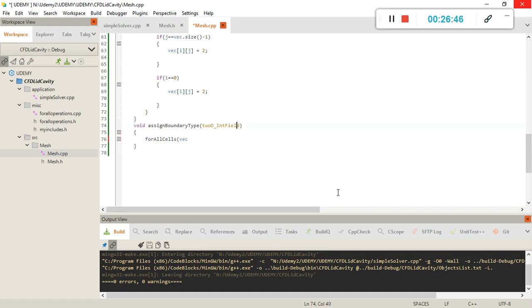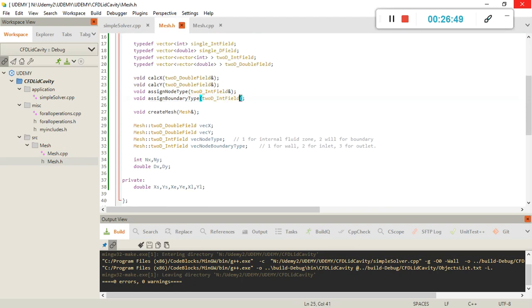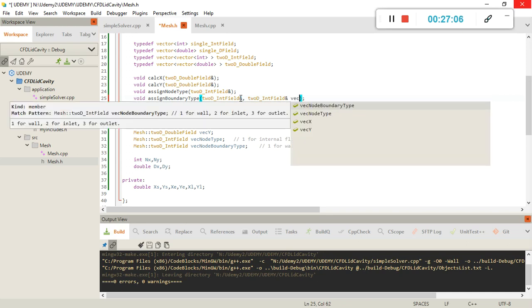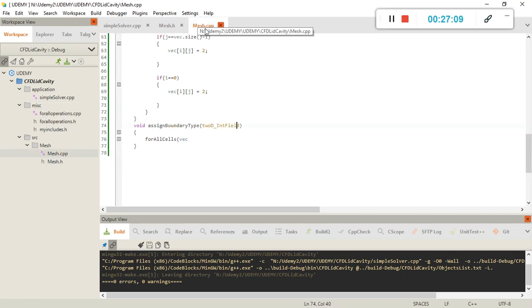Moving on, now we need to assign the boundary types, since we said that there will be 4 boundaries as walls. Here I should also declare this function. I made a little mistake. It will take one vector by reference and also another vector by reference, so vector vector int field and vec b. So for all vec i, if vec at i and j is equal to 2, so if it is a boundary, then do this.